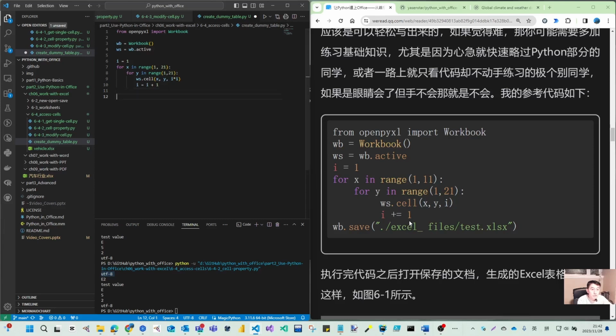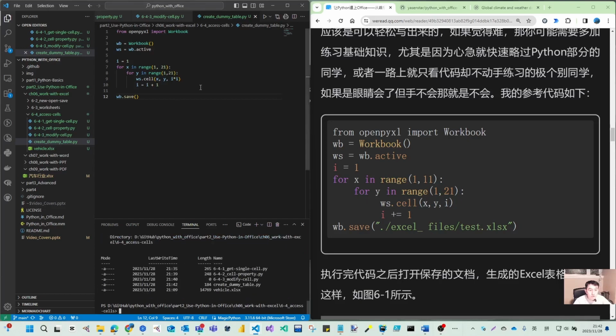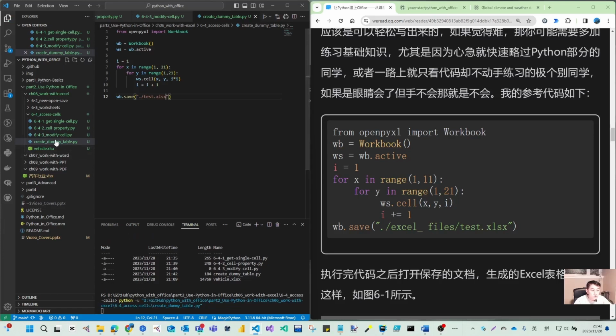And then remember, you need to save your workbook. So let's save that. Currently, let me CD part 2, and then CD ch0. So I change my current working directory to here. So this is our current directory. If I save to the current directory, test.xlsx, it should create here.